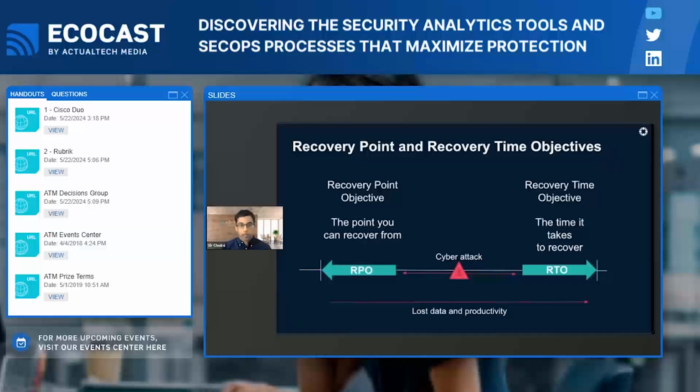And recoverability is described by two key metrics, recovery point objective and recovery time objective, RPO and RTO. RPO is the point that you can recover from. RTO is the time it takes to recover. RPO is largely dictated by the frequency at which backups are happening. And the RTO is actually largely dictated by physics. There is some influencing that can be done here architecturally, but RPO is the easier knob to turn.